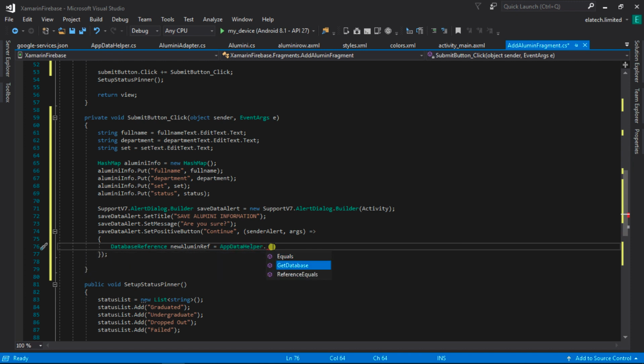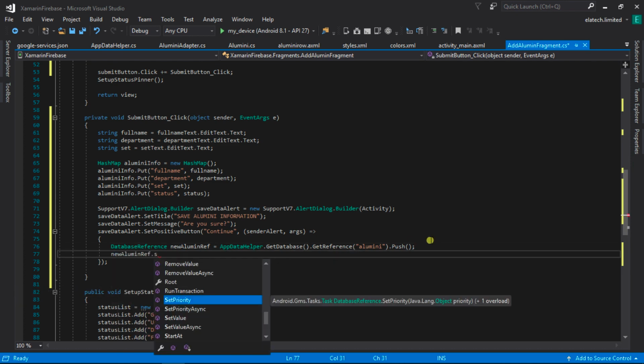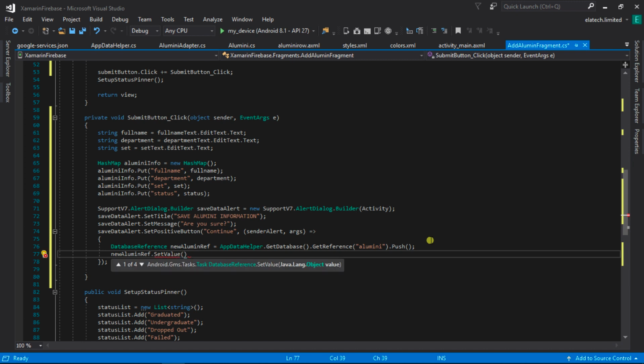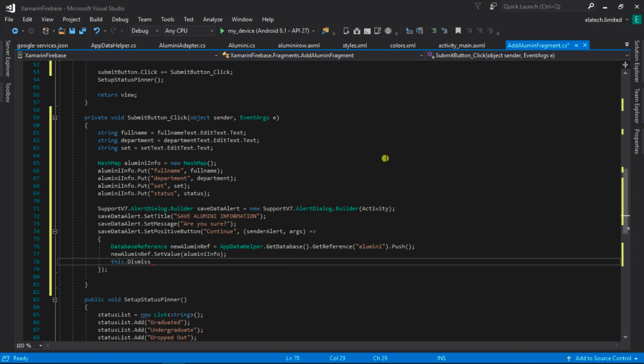So I'm going to call getDatabase().getReference(). So our reference will be "alumni", and I'm going to add the push. So this push will generate a unique ID for the information we want to save to our Firebase database. Finally, I'm going to say newAlumniRef.setValue, and I'm going to pass in our HashMap alumniInfo. Boom. And finally, I'm going to say this.dismiss, to dismiss this dialog. So this is when the user clicks on continue. It will go ahead and save this information to Firebase database.